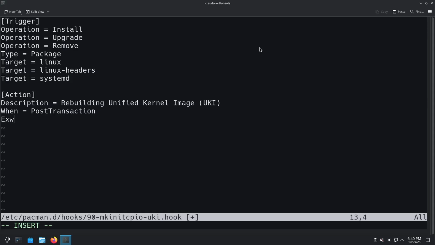So exec equal to /usr/bin/mkinitcpio -p. If we do needs targets, this will just require the system to need the target.